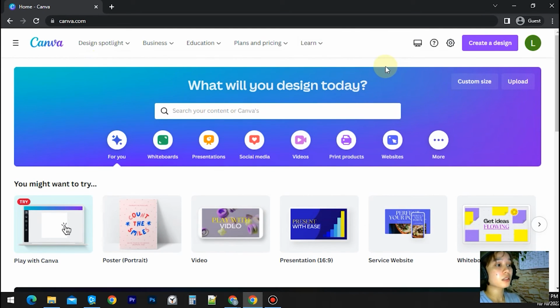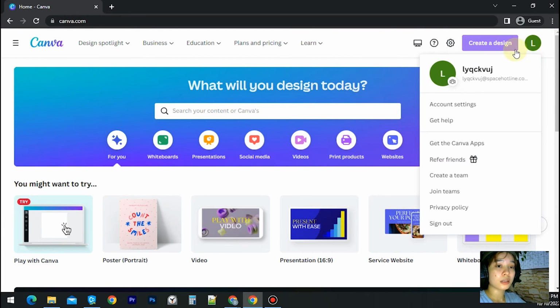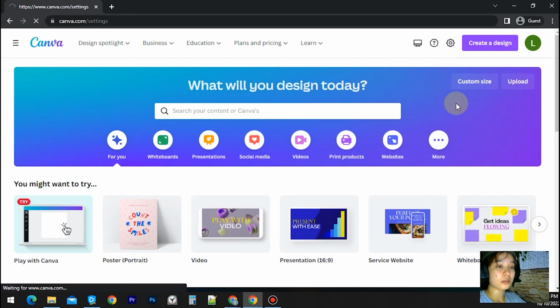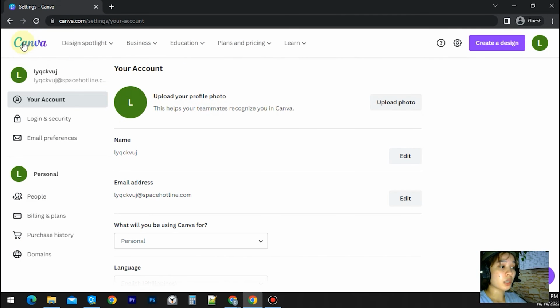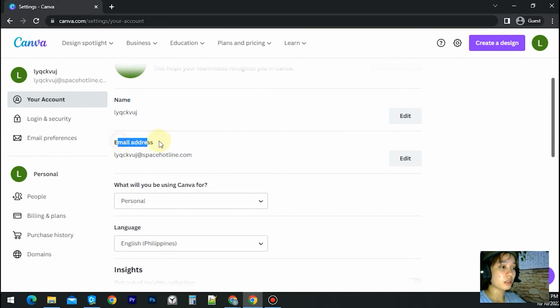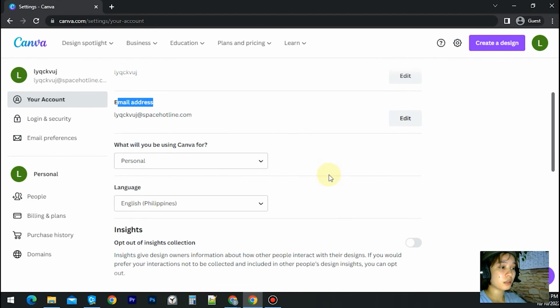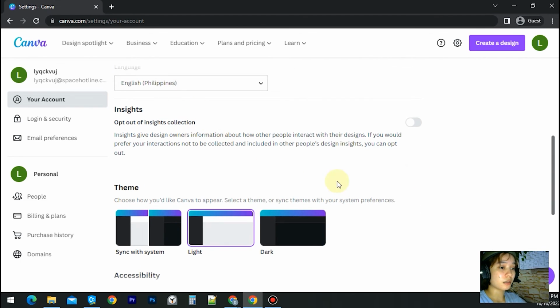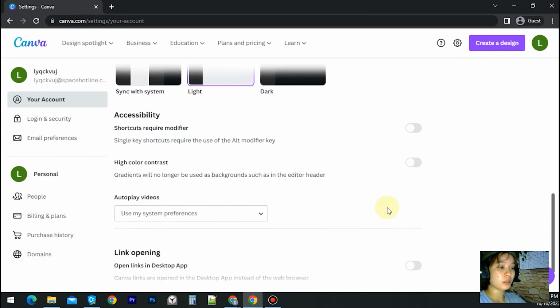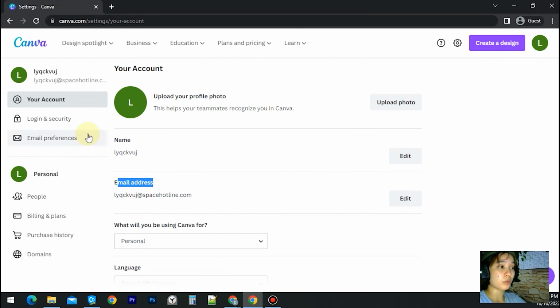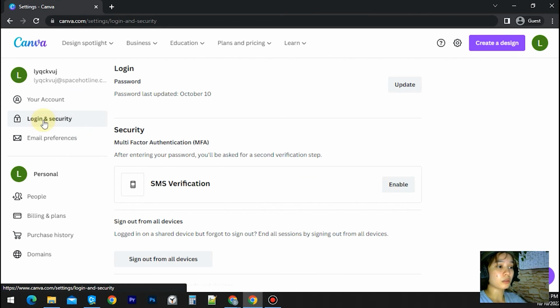So you can set up your account as well. Go to the upper right, click your profile and account settings. This is your account section. You can upload your photo or change the name, edit or change your email address. You can customize this as well, depending on what you need or what you want.